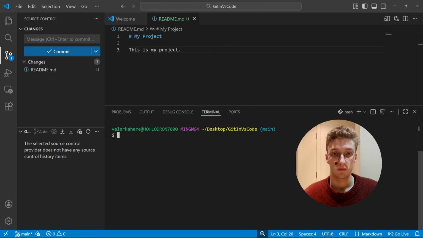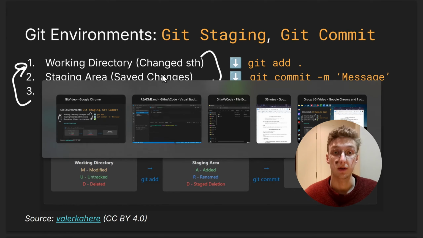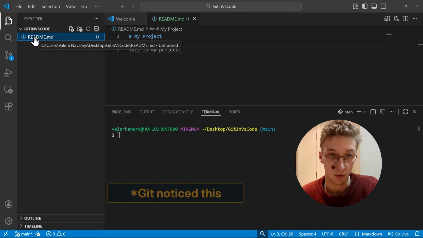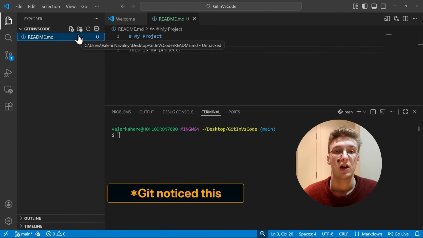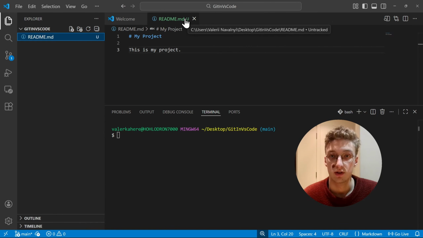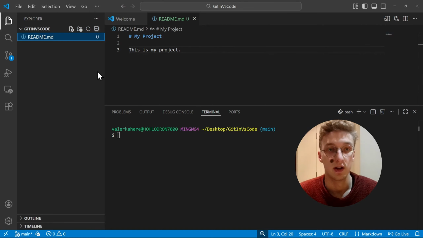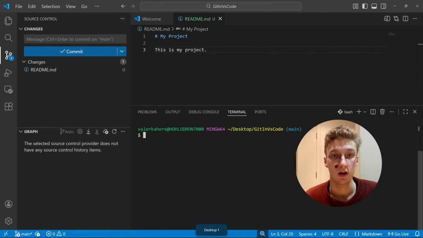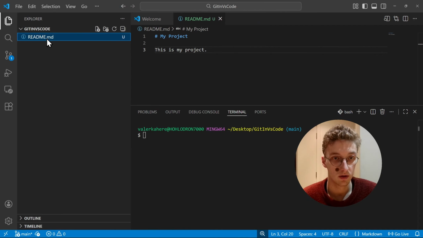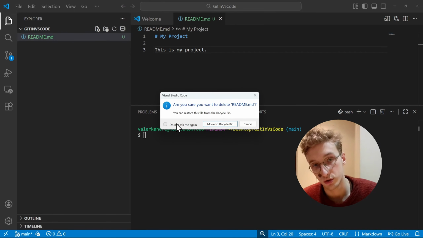So now, in my folder, I'm in working directory. I changed something. I created a new file. It noticed that there is a new file in the repository, and it says untracked. There is a green U symbol, which stands for untracked, and means Git doesn't know anything about this file. It sees it for the first time. But if I, for example, decided to remove this file, right-click and delete. Are you sure? Yes, I'm sure.